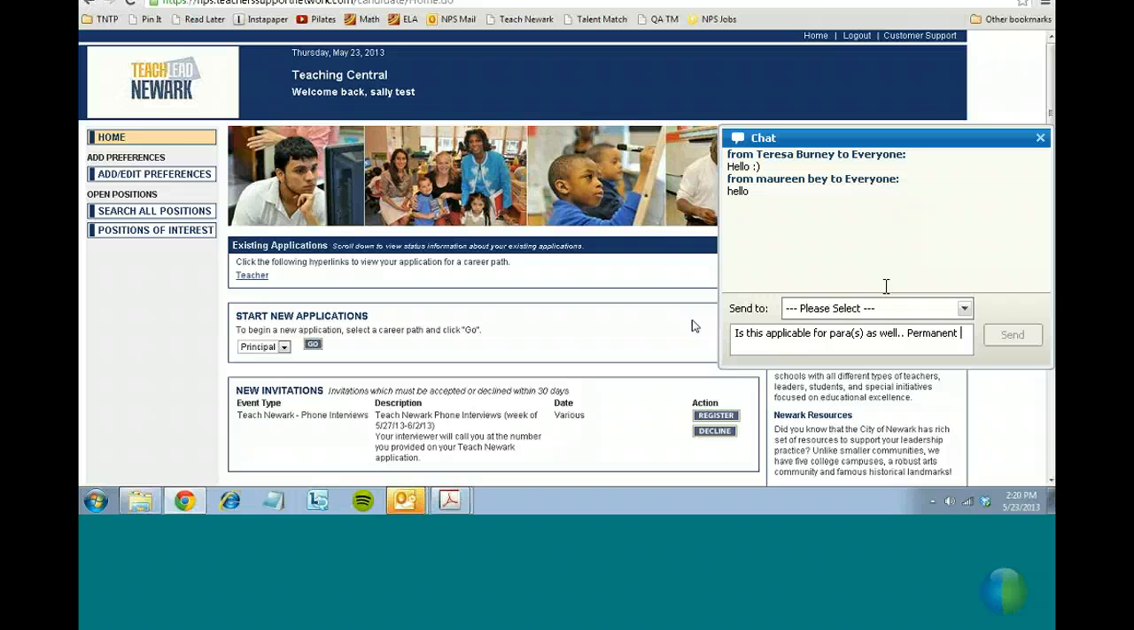Have the principals been trained or shown this software? Yes, the principals have been trained. We are communicating with the principals on a weekly basis and a daily basis.